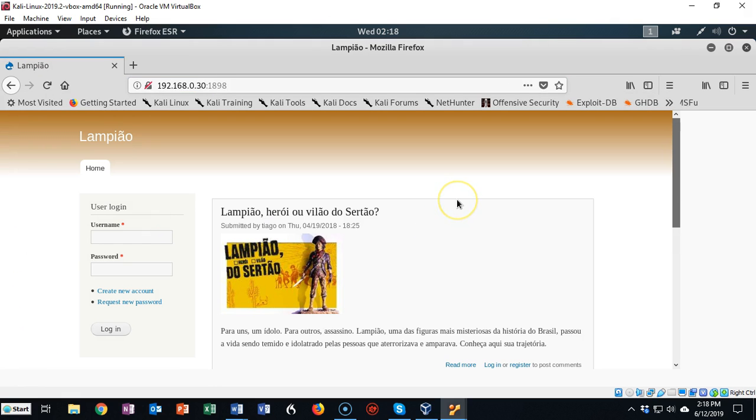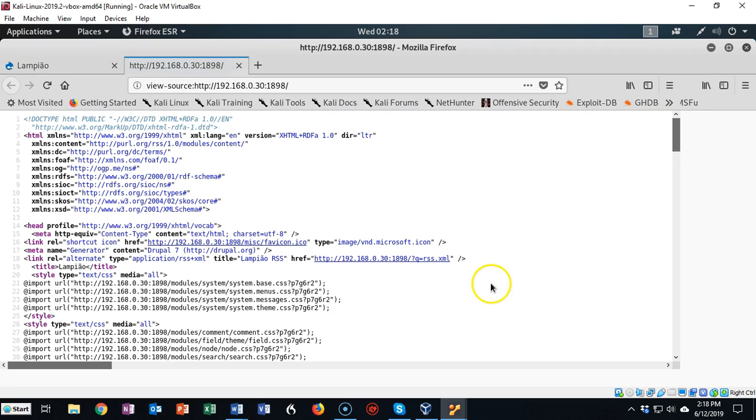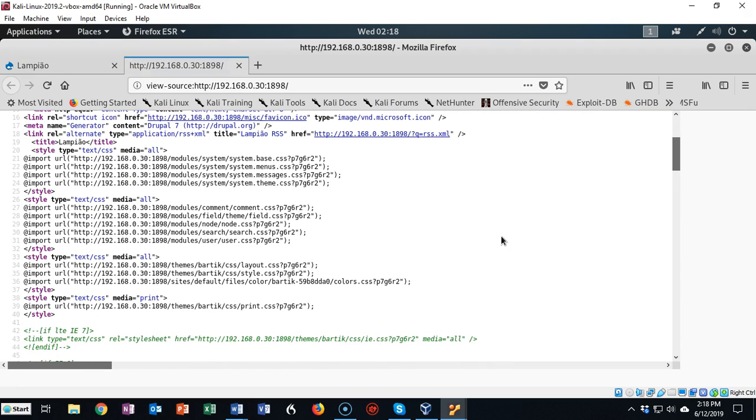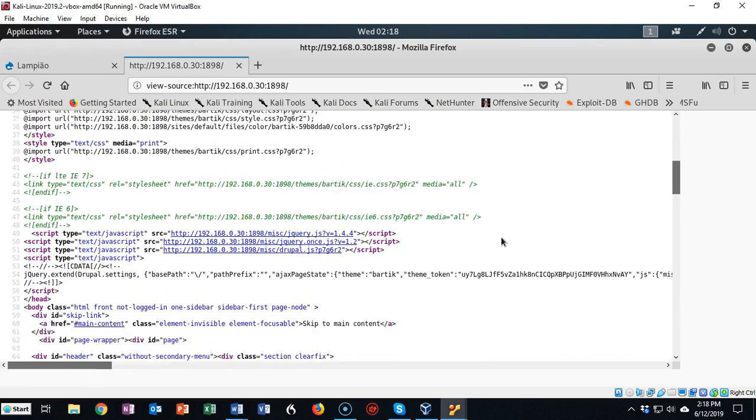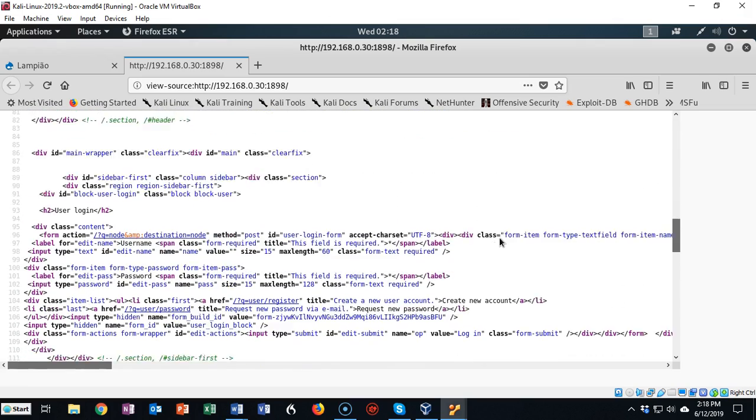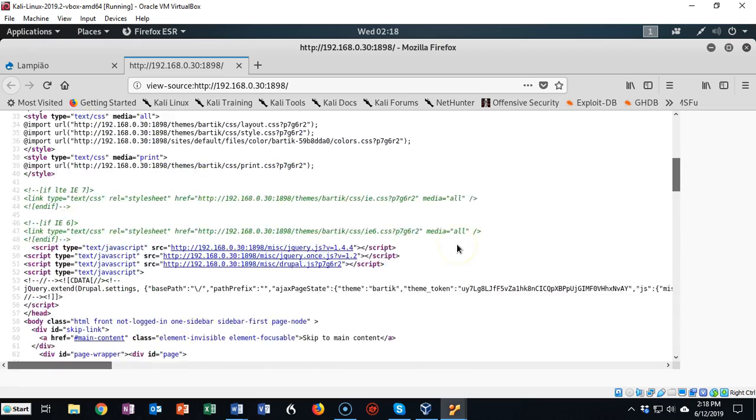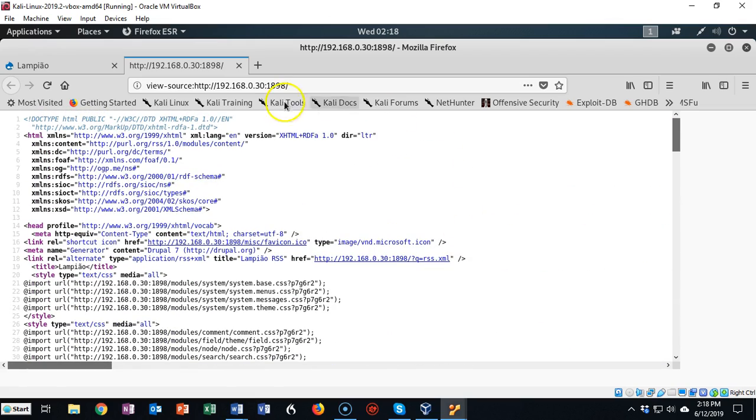So when I go to the HTTP running on port 1898, I am presented with this logon page for a client management system known as Drupal. Okay, so this isn't going to get us very much, and you can look at the source if you so desire, and there's not a whole lot in here either. There's no names, there's no passwords or anything that we can use. This is not going to yield us much information.